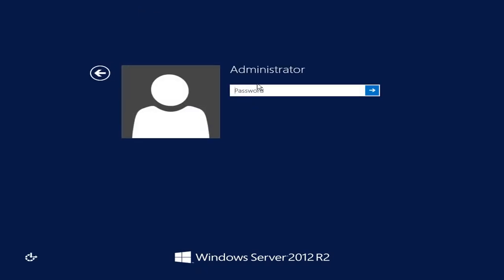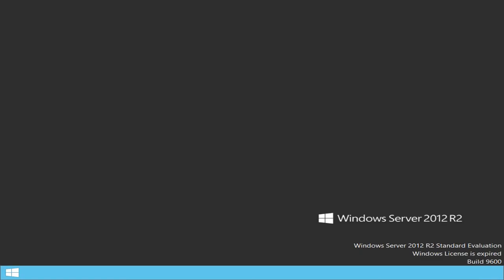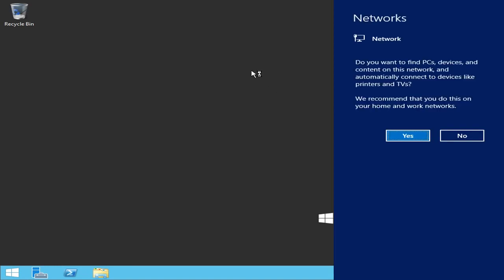Okay, so my Windows Server 2012 R2 is done now. You need to press Ctrl Alt and Delete to continue, and log in with the built-in administrator account. Okay, so my server is fully installed now.